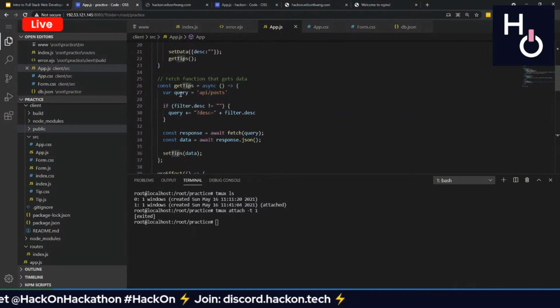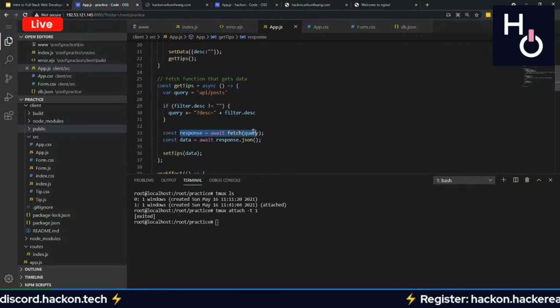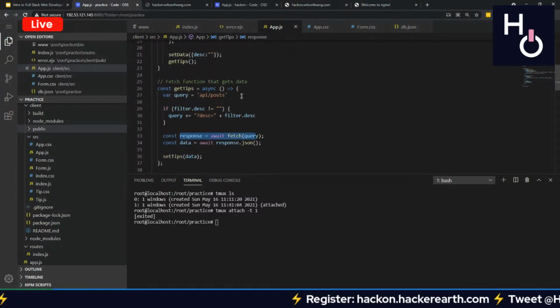So here we have get tips, and then what we do is we get the response, where we fetch from the URL, like our backend.